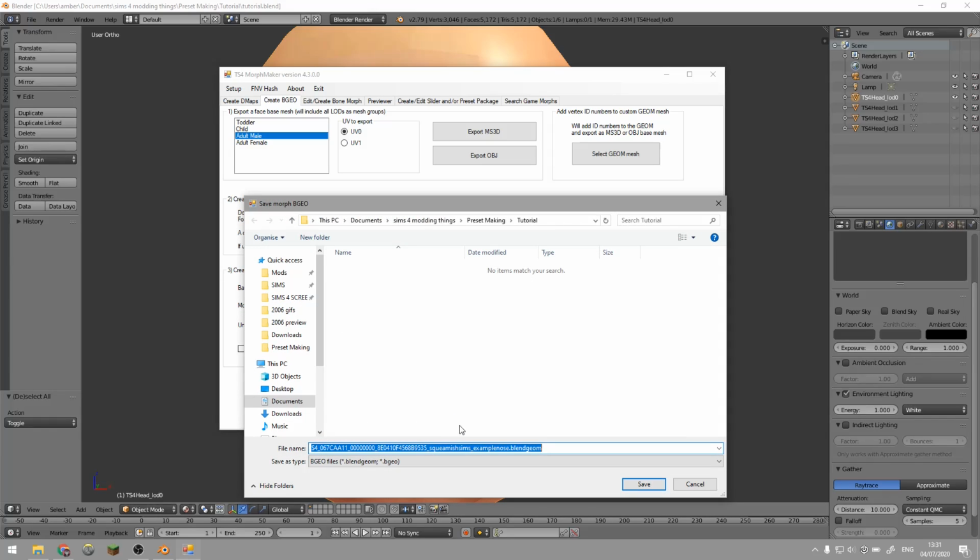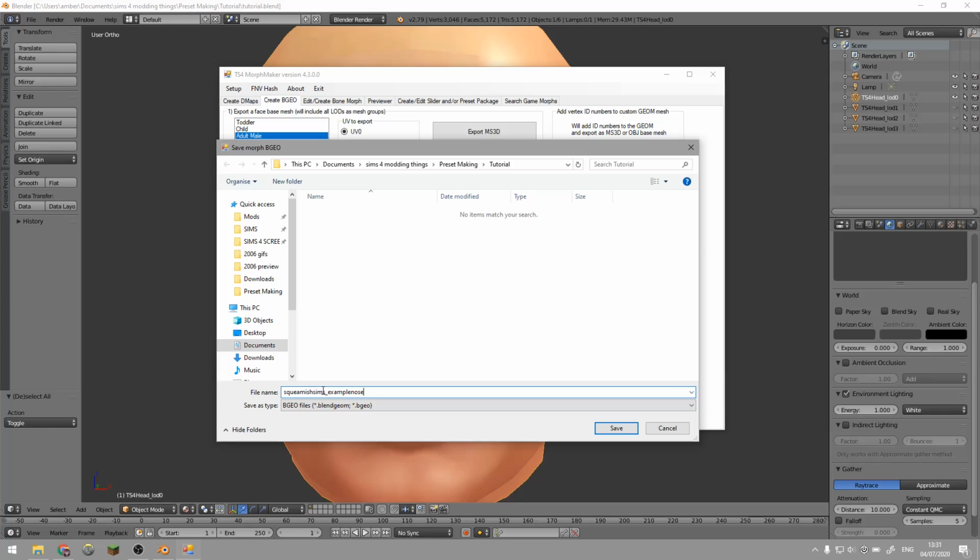Might take a minute. Yeah, wonderful. And then save this. Save it somewhere you can find it. And it'll be a save as type BGEO file. For the file name, I just pasted what we just typed, what we just copied. Paste that there. So for mine, it's Squeamish Sims.